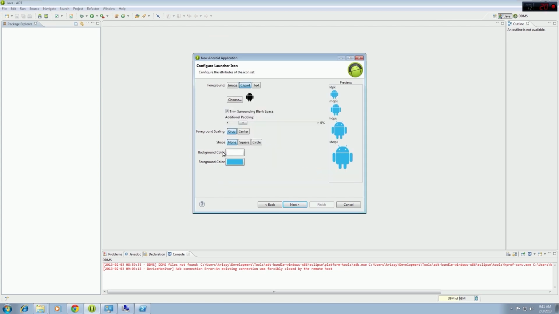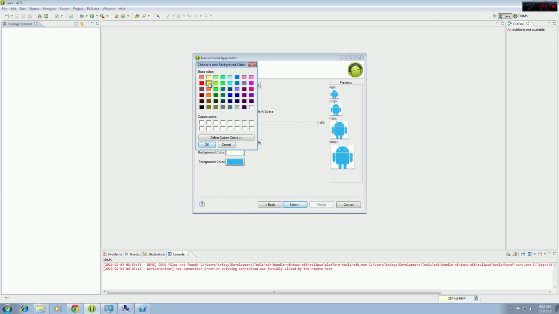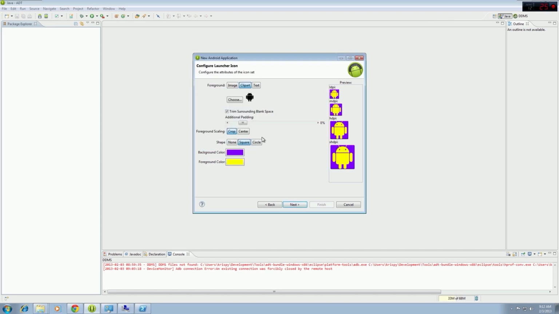So we'll choose this guy here. And let's see, it's square. Let's make a yellow background. No, purple background with a yellow Android. That'll look cool. So something that sort of stands out on the screen, make it a circle, add a little padding. This is good for basic development stuff, so just something to keep in mind.